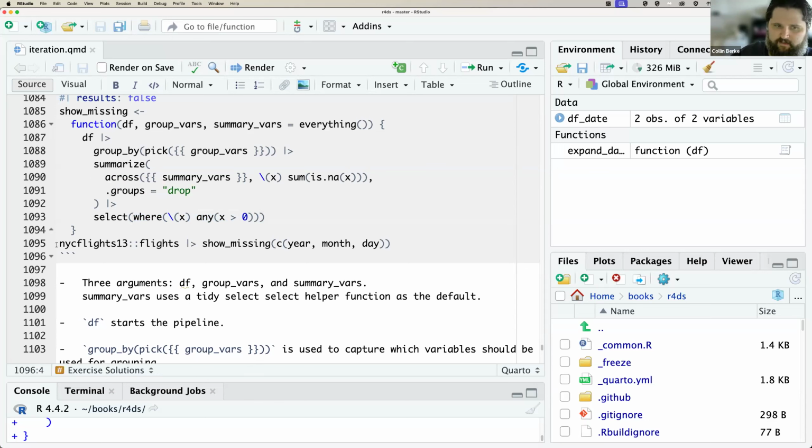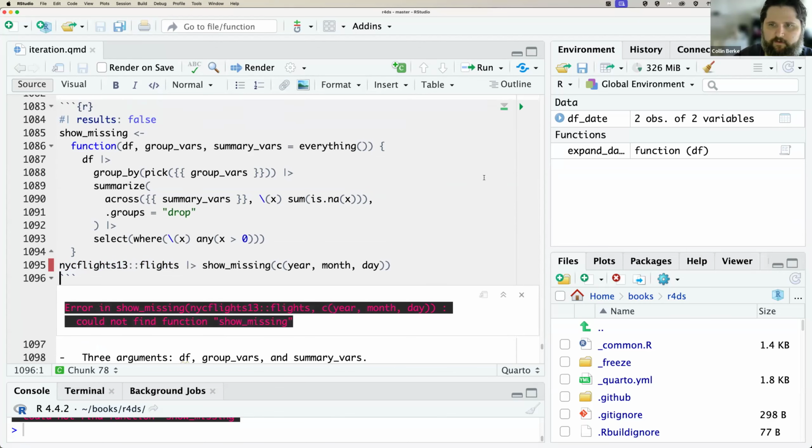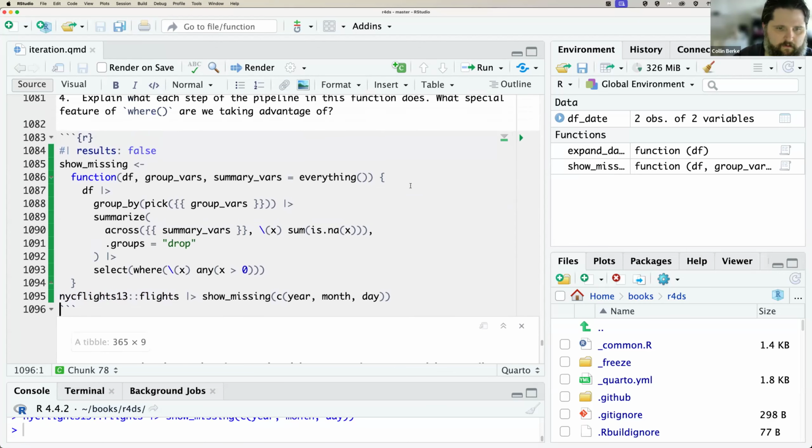And so what it does here is it takes this NYC flights data, and then it just shows the missing values for... so I have to think through here. So here's the data frame. So it's DF. That's the first argument. The second argument would be grouping by year, month, day. And then we just use the default value of everything. And then we run this. Oops, could not find function show missing. Oh, I forgot to specify show missing. So let me run this and look at it.